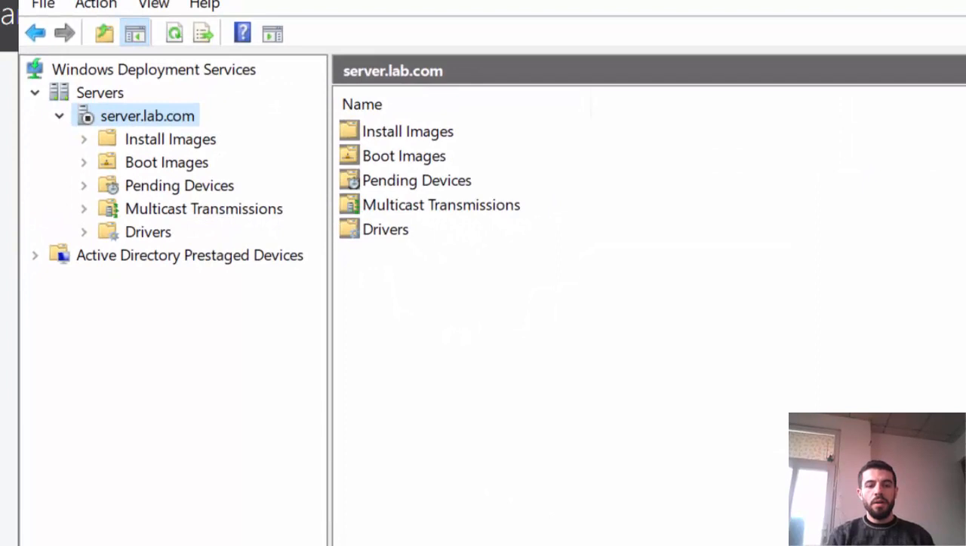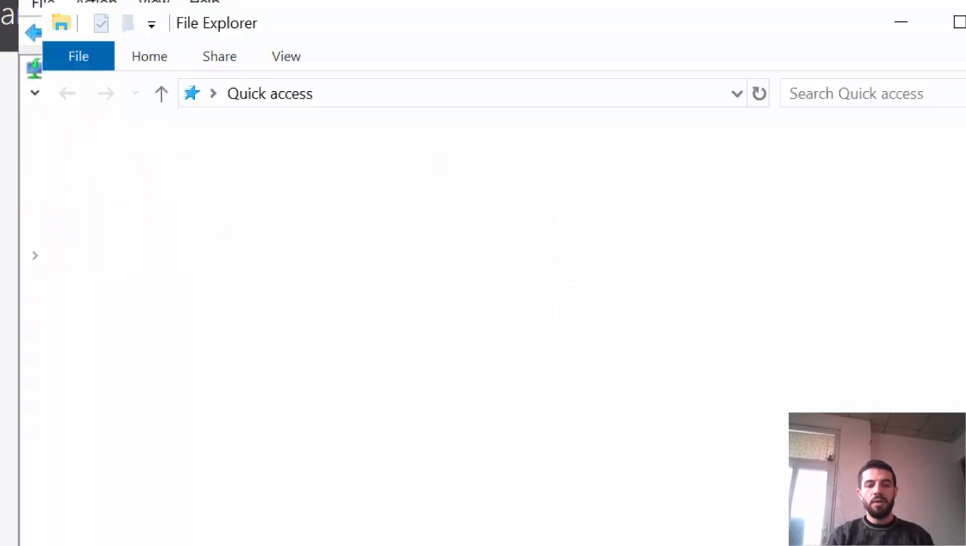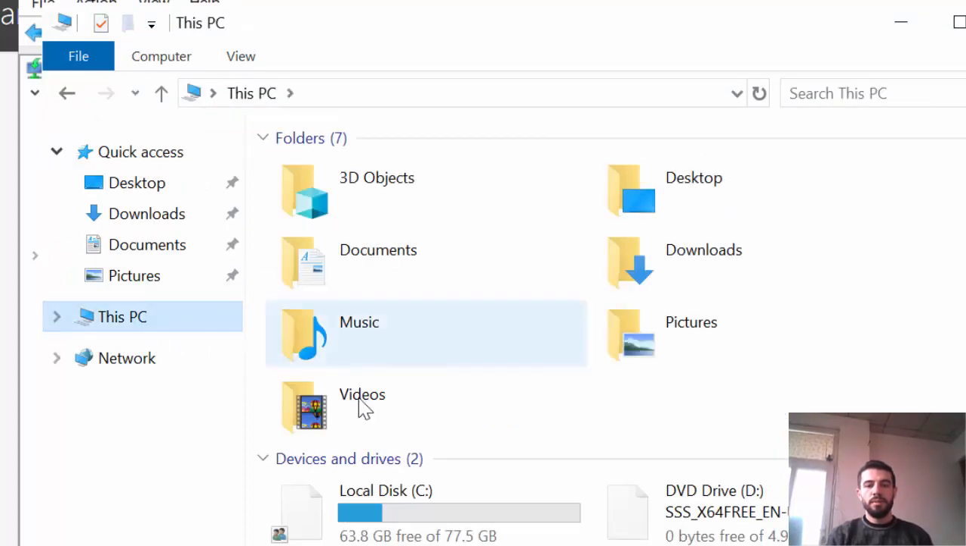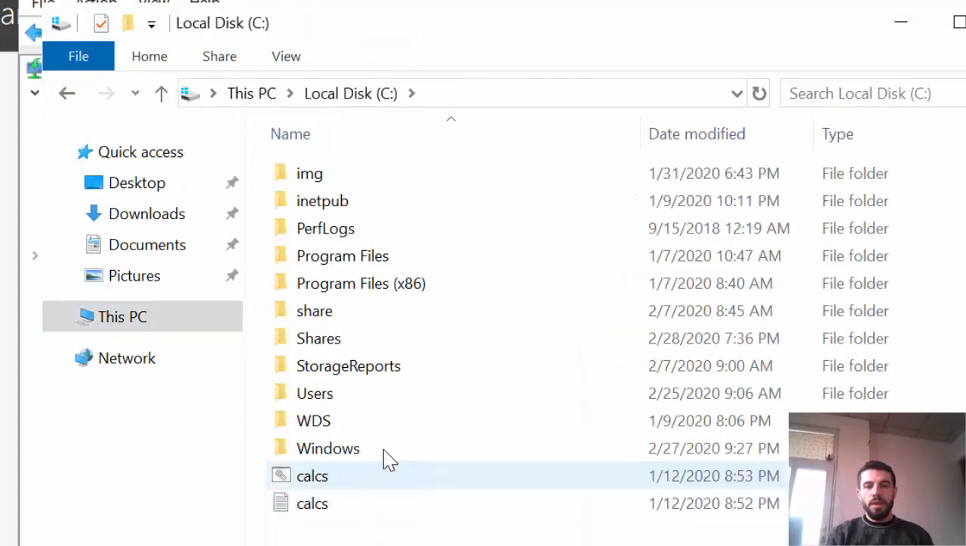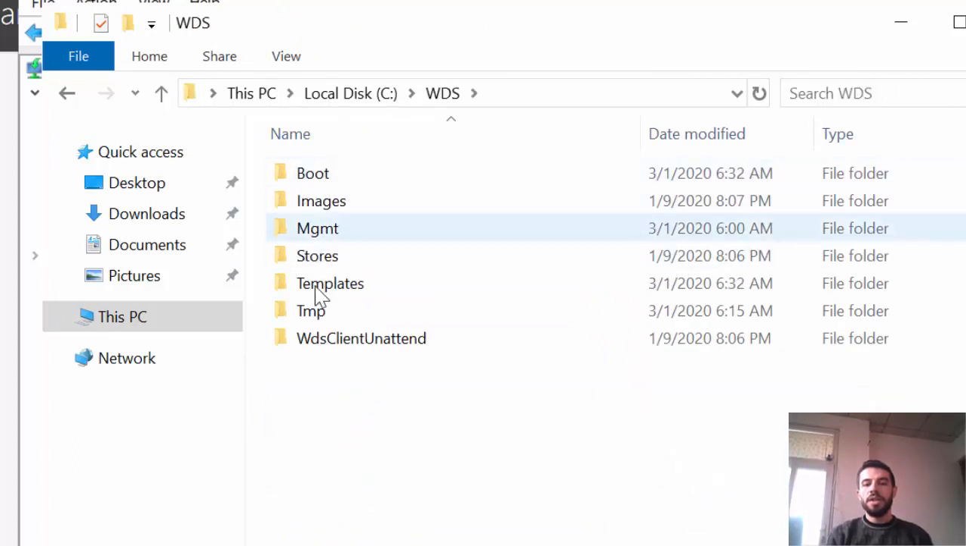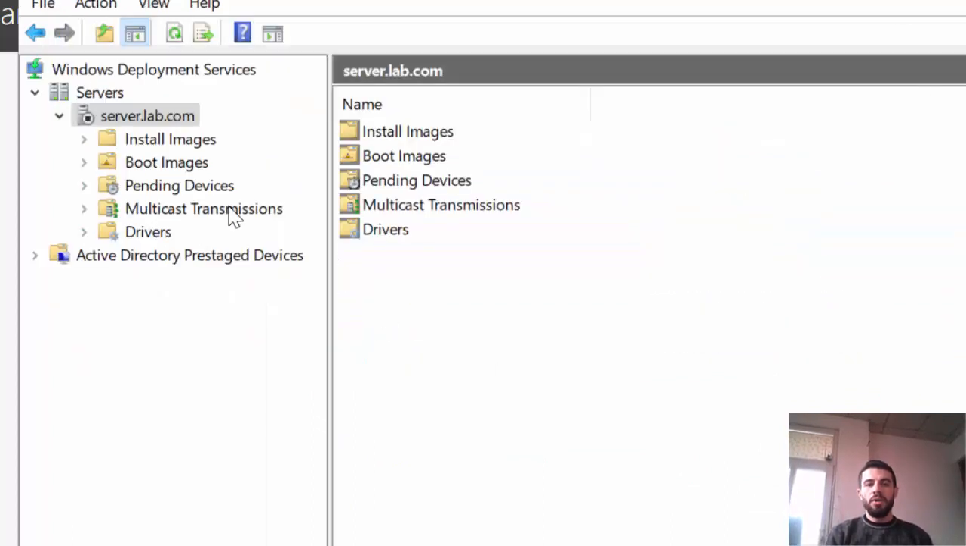Now if you go to the C partition in the server, now I am in my server, and you can see we now have WDS. Inside it you can see everything here. Now go to the server lab after configuring it.